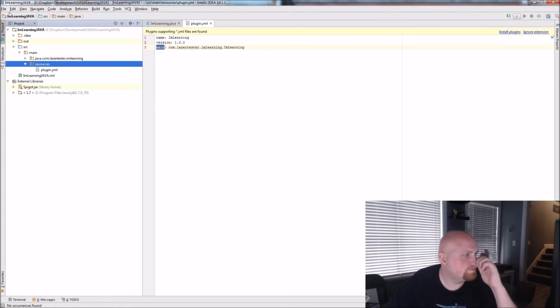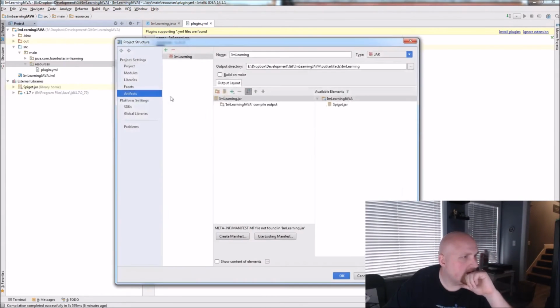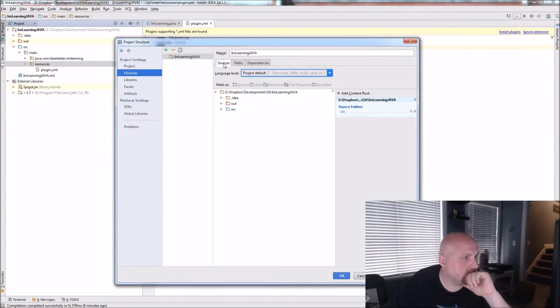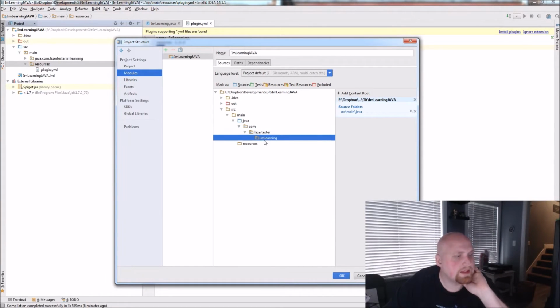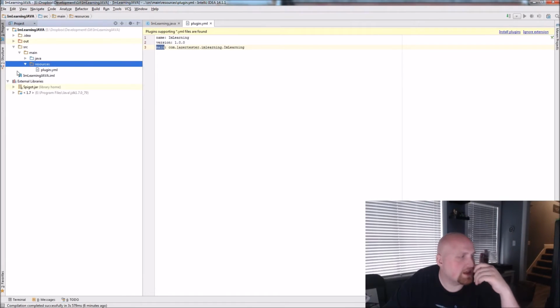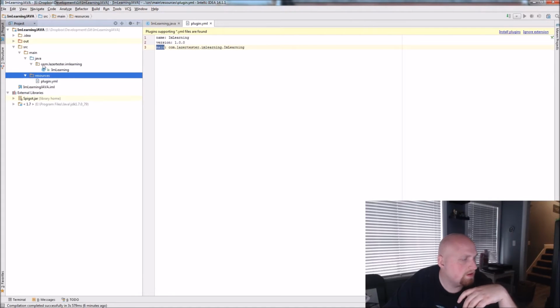Okay, cool. That's fine. And then in here, I'm going to go into modules, and go to sources. And this is actually marked as a source folder. I don't want that to be marked as a folder. I want that to be marked as a folder. And that way it uses the com.lazertester.imlearning package here. But yeah, when you're using something like Maven or Gradle, you'll want to make sure.